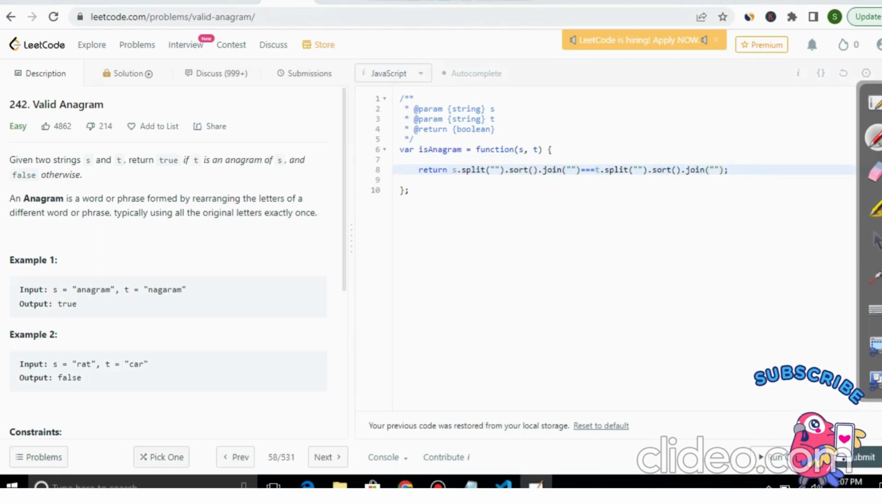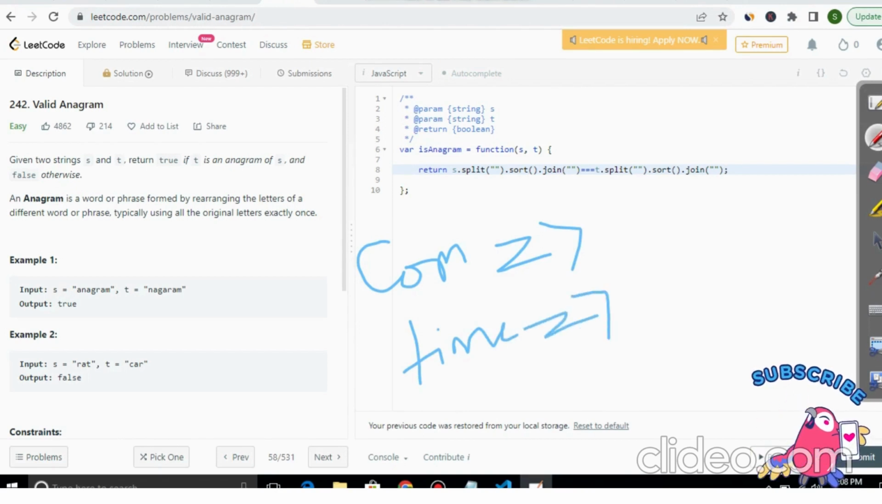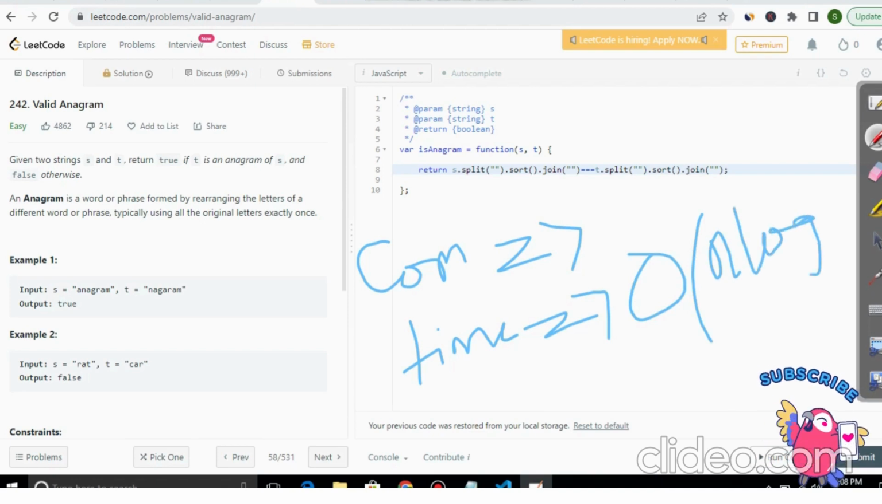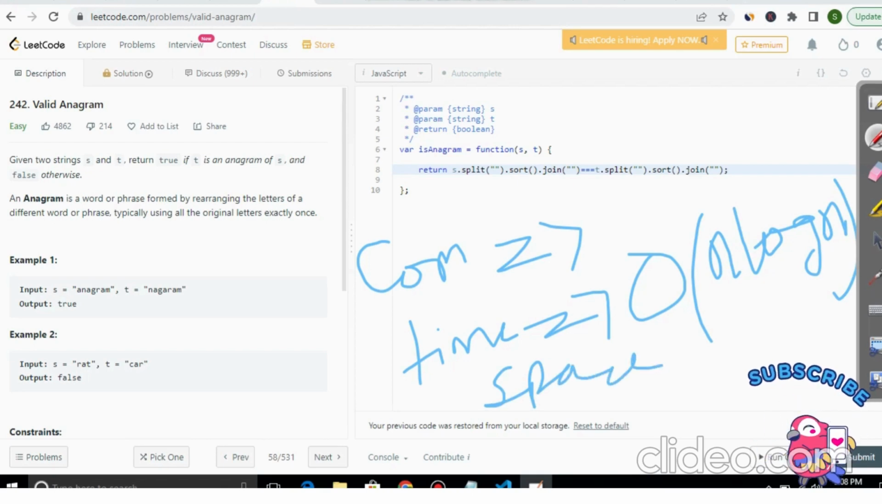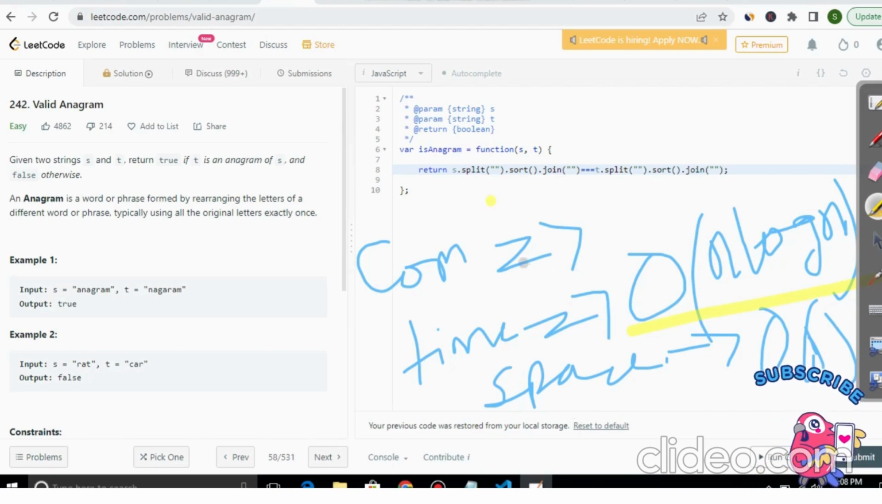What will be the problem? The complexity, right? The time complexity. As we are using sorting, the time complexity is big O of n log n, right? And the space complexity, what will it be? Big O of 1, right? So here we can see the time complexity is a little bit more and the space complexity is fine. So this is not an optimal solution, we can say.